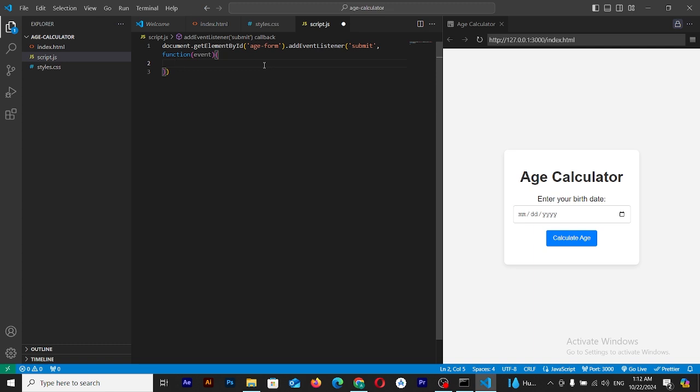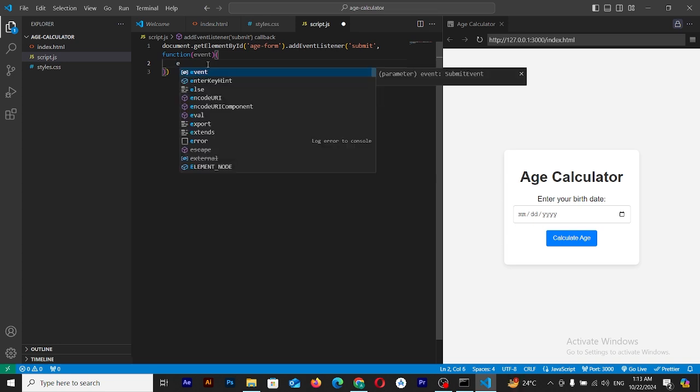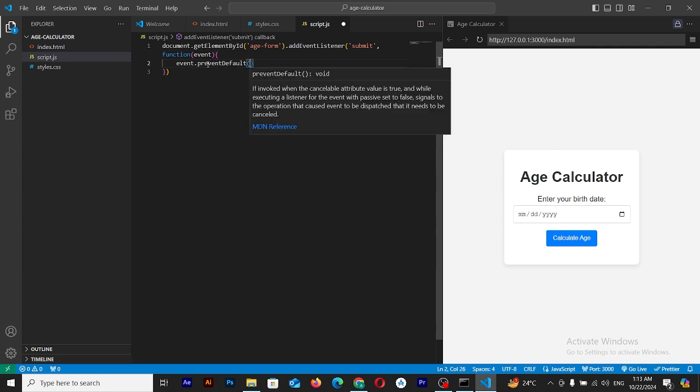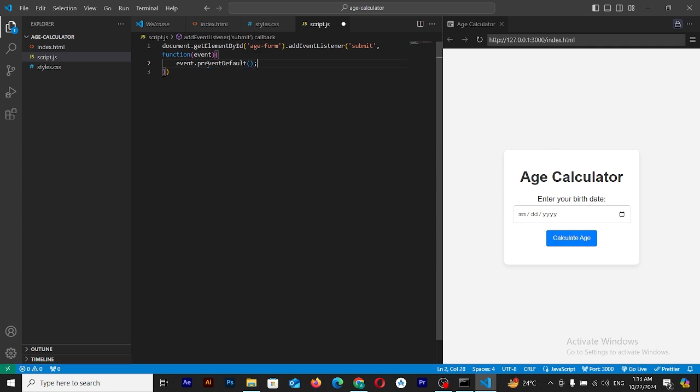This line selects the HTML form element with the ID form and attaches an event listener to it. The listener listens for the submit event, which triggers when the user submits the form. The function will be executed when the event occurs. This method prevents the default form submission behavior. The default form submission behavior in HTML occurs when a user submits a form. By preventing the default behavior, you can create a more interactive and fluid user experience.